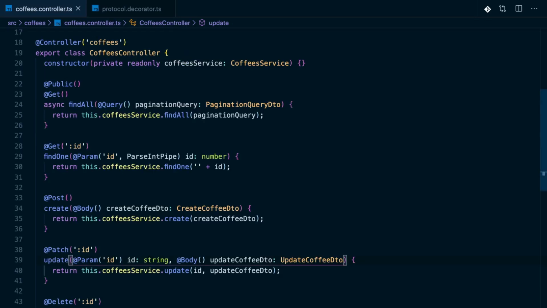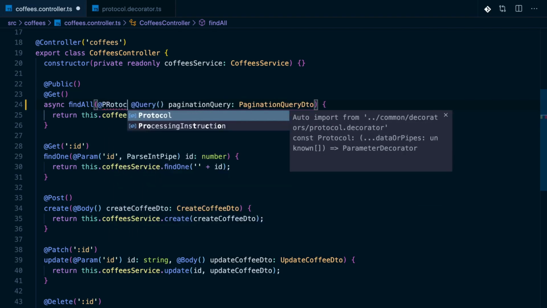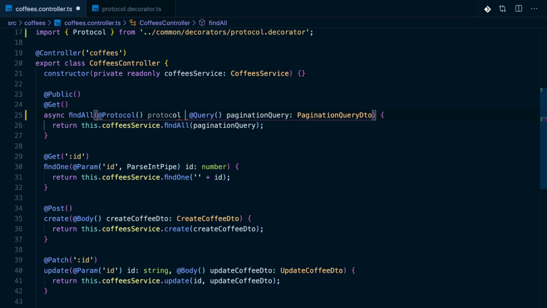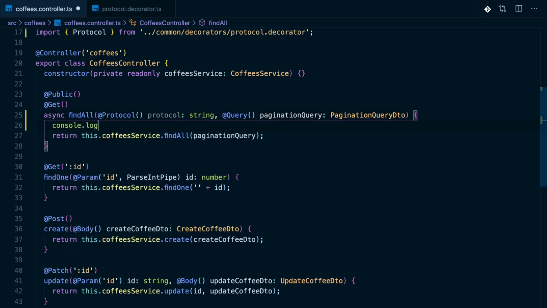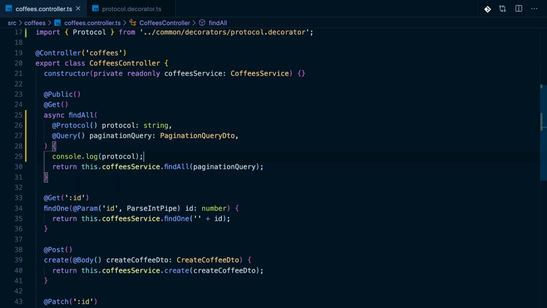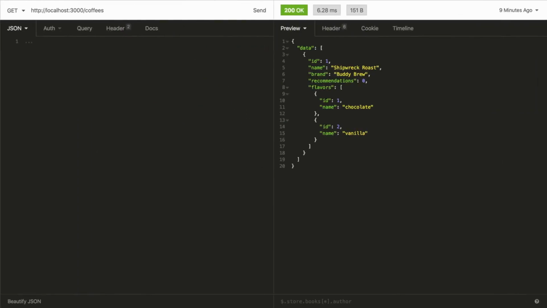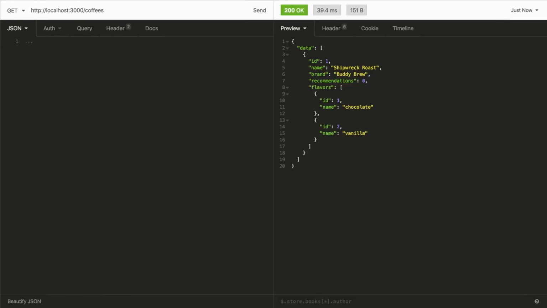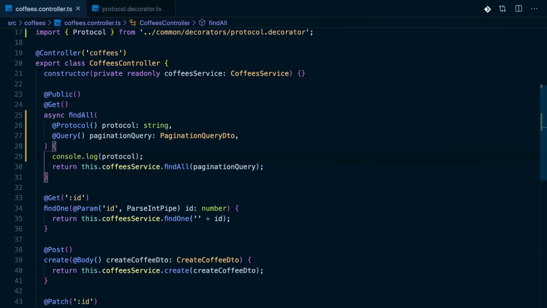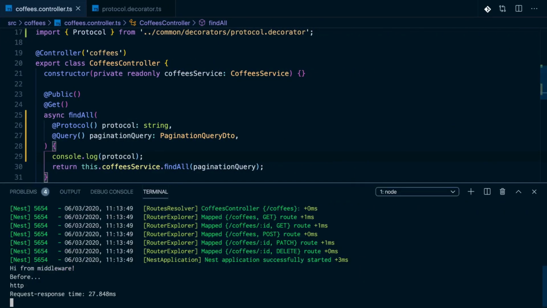Great. Now to test our decorator, let's open up our coffees controller file and temporarily use it on the findAll method. Let's add a single console log within the method to log out this protocol parameter and see what it gives us. Let's just save our changes, navigate to Insomnia, and execute a GET /coffees request to see everything in action. Now let's head back to VS Code and fire up our terminal. We can see HTTP, our protocol, was logged in the console.